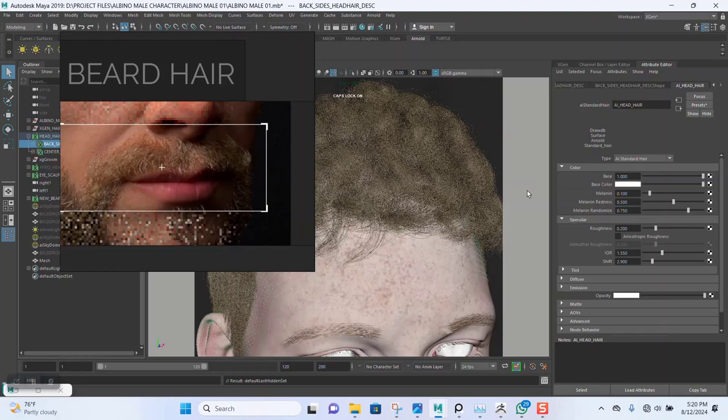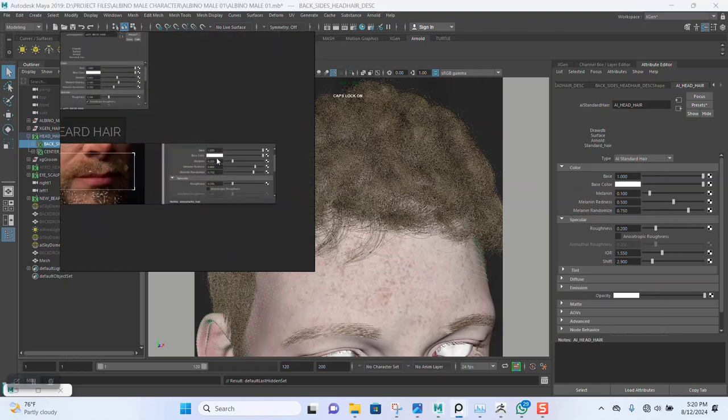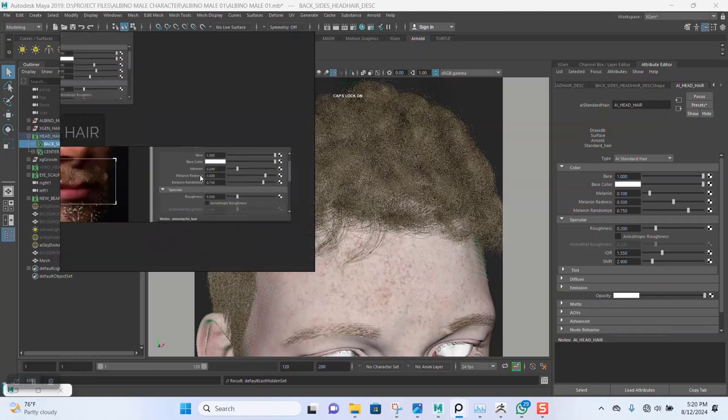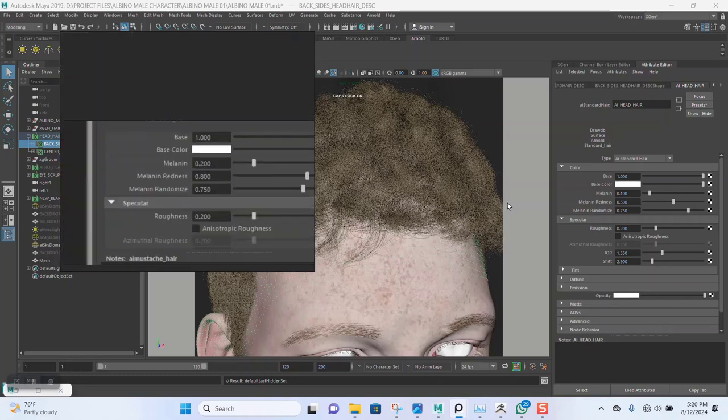0.75. Okay. Melanin redness. Let's add some redness in there. Let's use the same value, 0.8 also. Let's see what that gives us. Save this again.